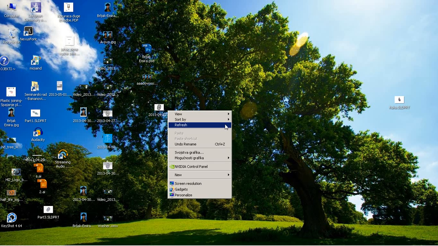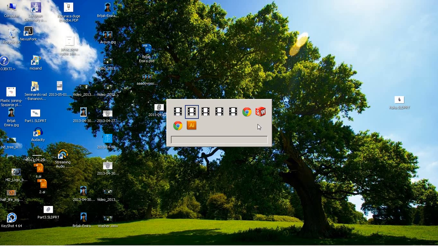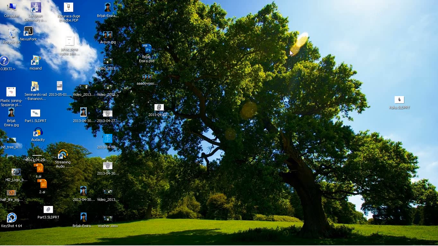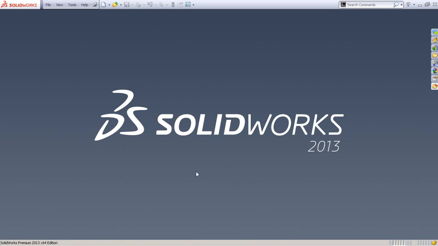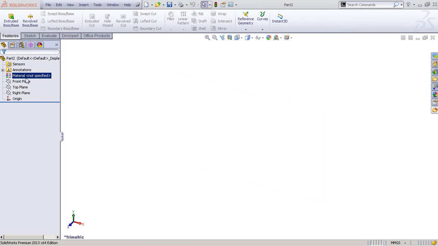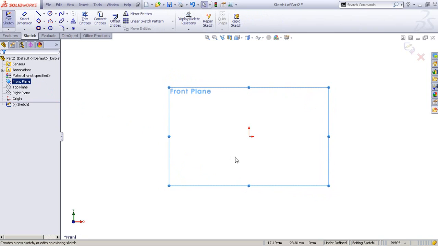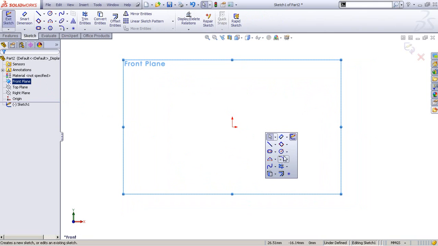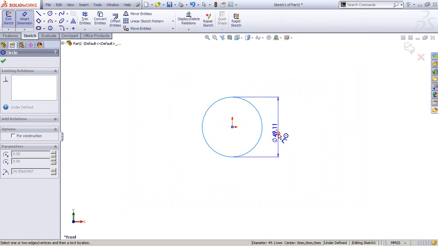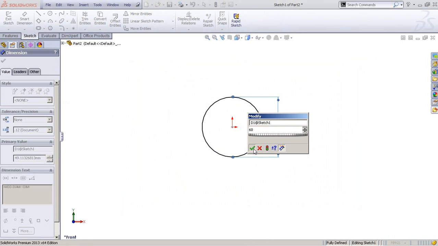Today I have decided to do a tutorial on how to make a washer, and we'll be doing this specific one. It's a spring washer I have found on Google, and I won't be paying much attention to the dimensions. I will only show you how to do it. So we'll start on the front plane and create a circle. It can be a 60 in diameter.